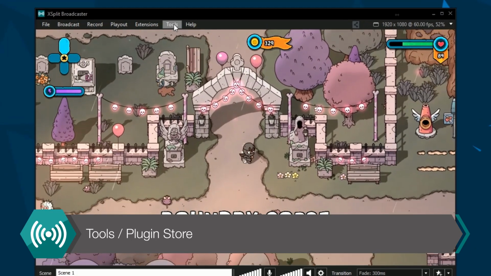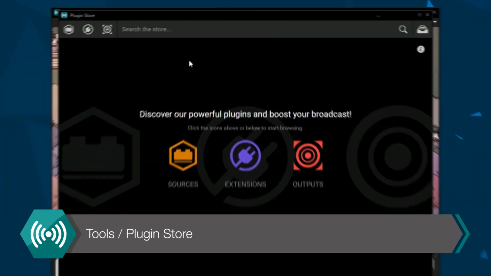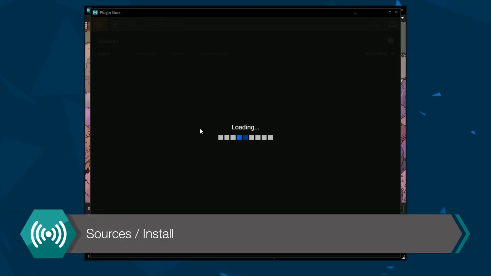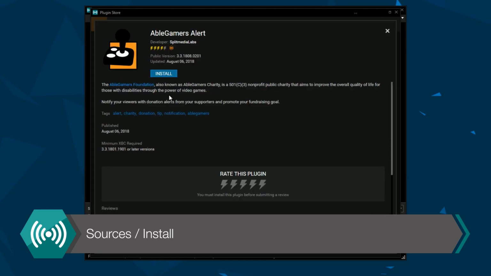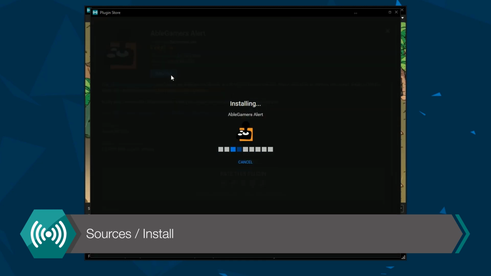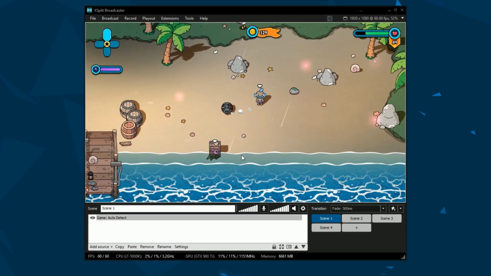The first thing you'll need to do is go to the Tools drop-down menu and select Plugin Store. A new window will open, select Sources, and from there you can select Able Gamers, then select Install. The Able Gamers widget will now be in your Sources menu.